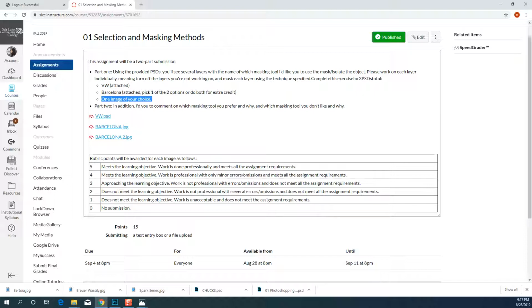Control D deselects. Good. So, Rick, you had a crazy selection, right? It kept going to the side. So you can hit Control D to deselect that and start over again.